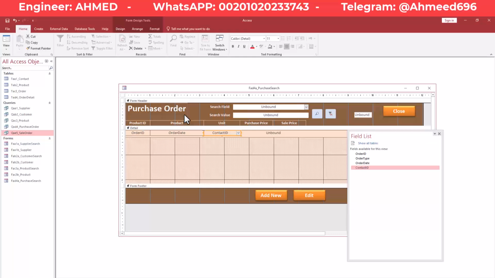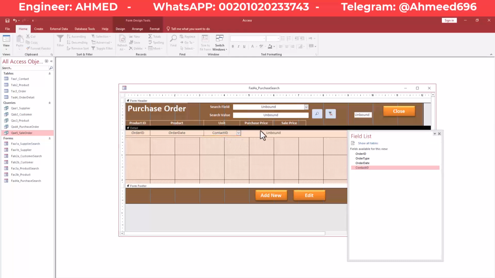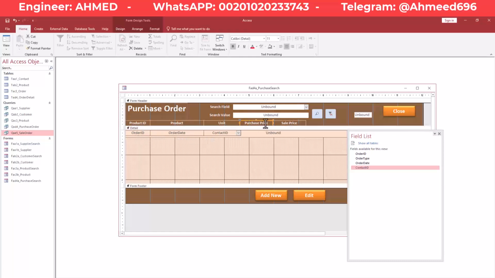When I'm purchasing order, I am purchasing products from a supplier. Then I would apply a sale order and deal with just the customer. So for now I am on purchase order form, so in contact ID it would be supplier values. So we have just 3 fields here, so I would remove these ones. They are not required for us.